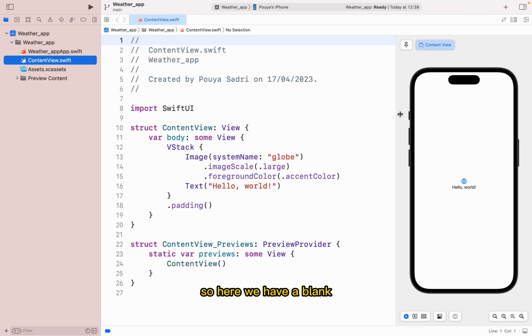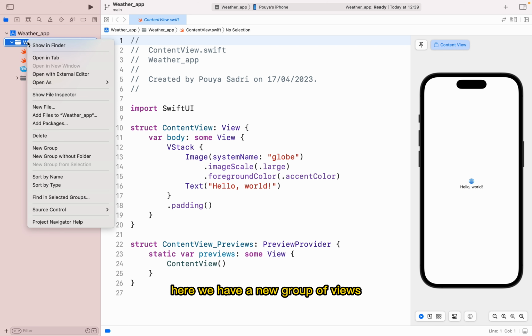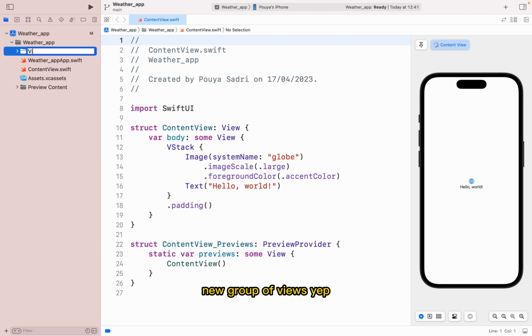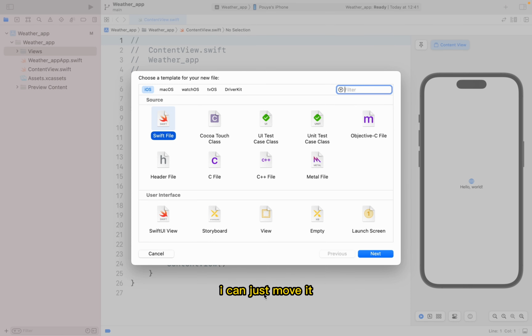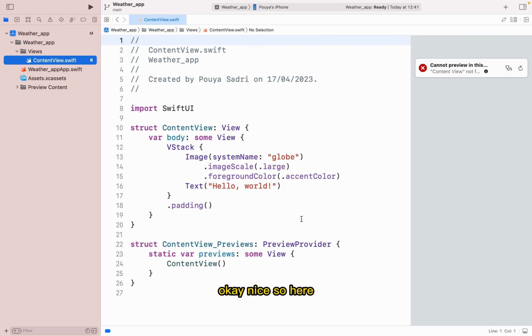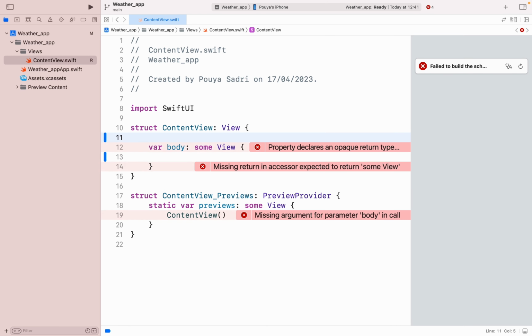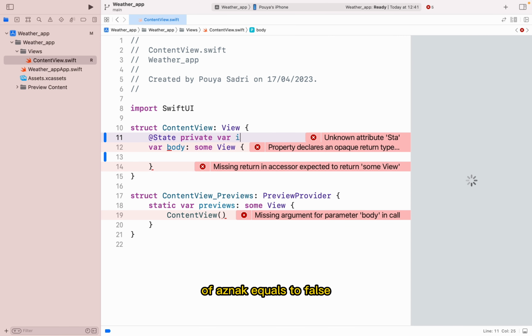Here we have a blank new SwiftUI project in Xcode. Here we have a new group of views. And here we have a content view. I can just move the content view here. Okay, nice. Here we don't need this VStack. We have @State private var isNight equals false.